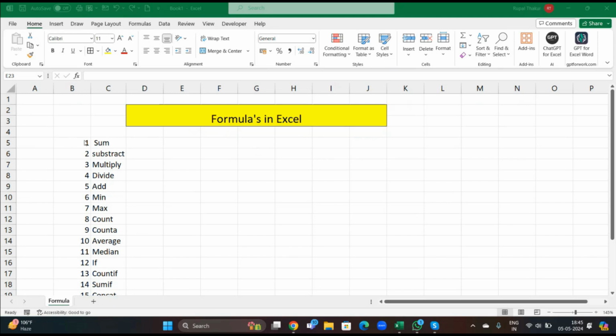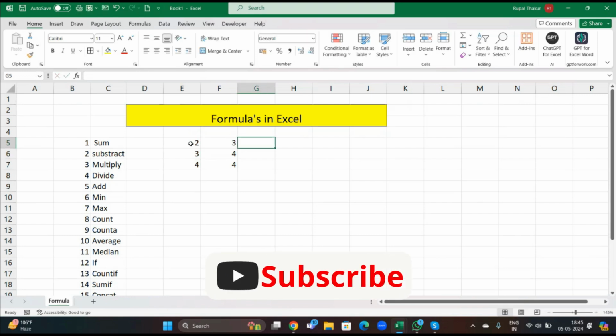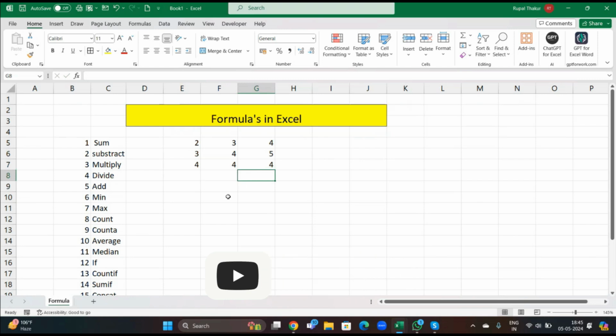So the very first one I have is sum. It is not something similar to add, it is something different. For example, let's say I have a few numbers over here, a kind of array. Okay, so I have a list, and I want the sum of all these values.